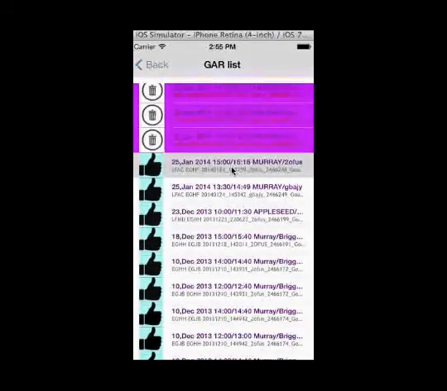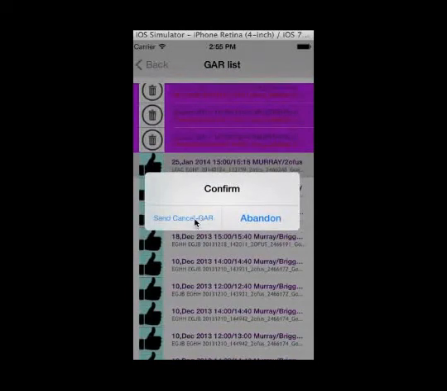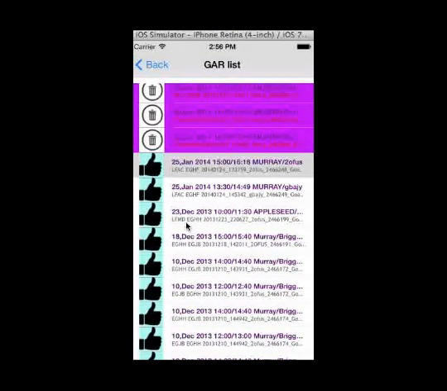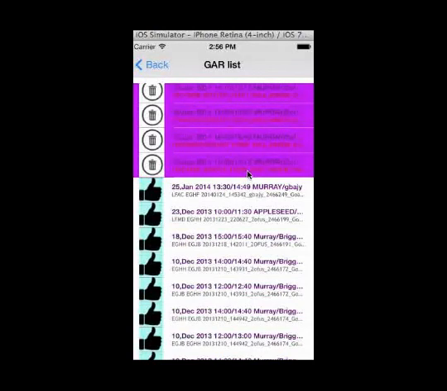Let's go back and say, okay, I don't really want to go at that time, I have to send a cancel message. So we just send a cancel message having highlighted that particular GAR. Send cancel. It's doing it live now, and cancel is complete and tells me it's successful, and it's changed the colour of that to a pink or a purple.